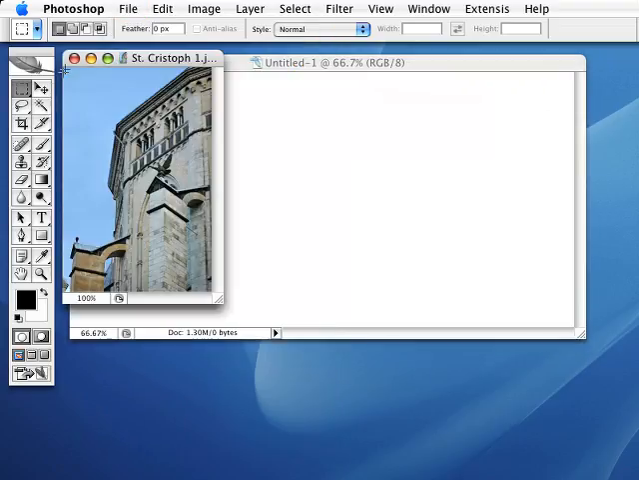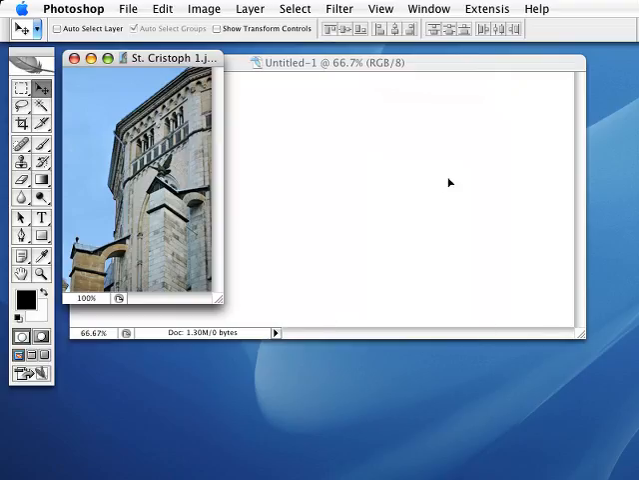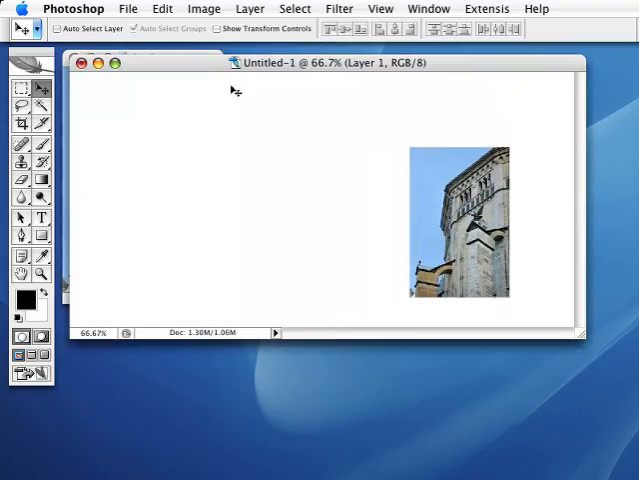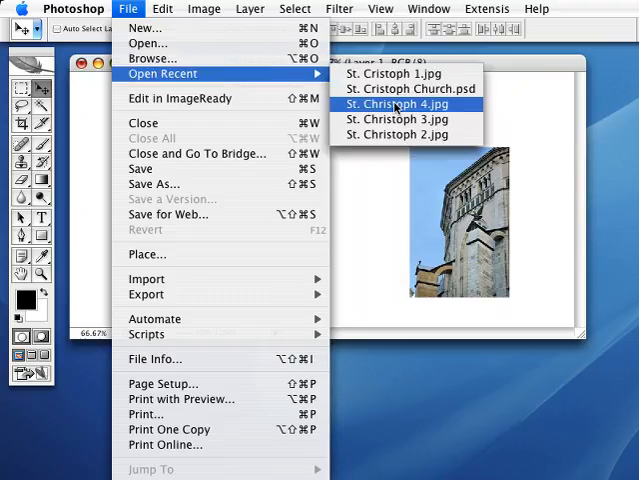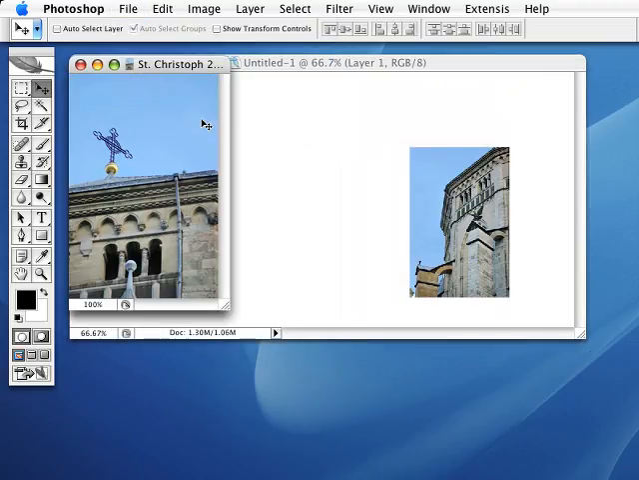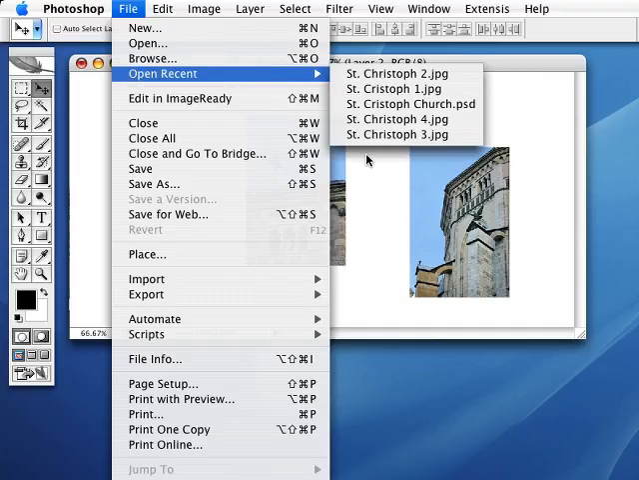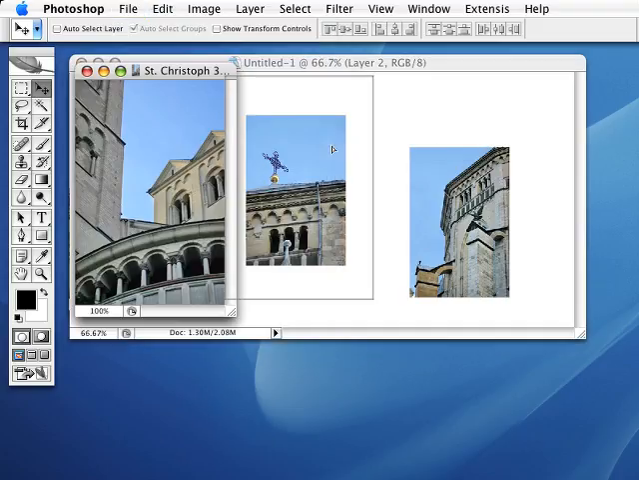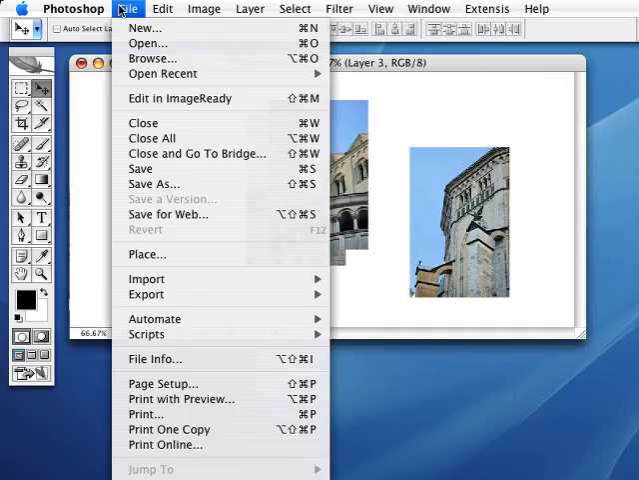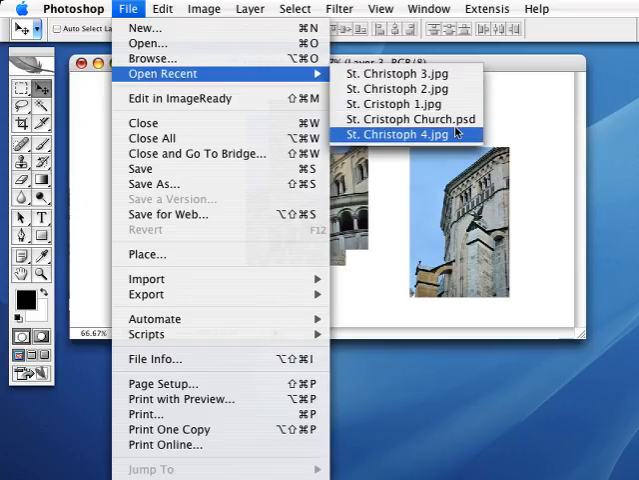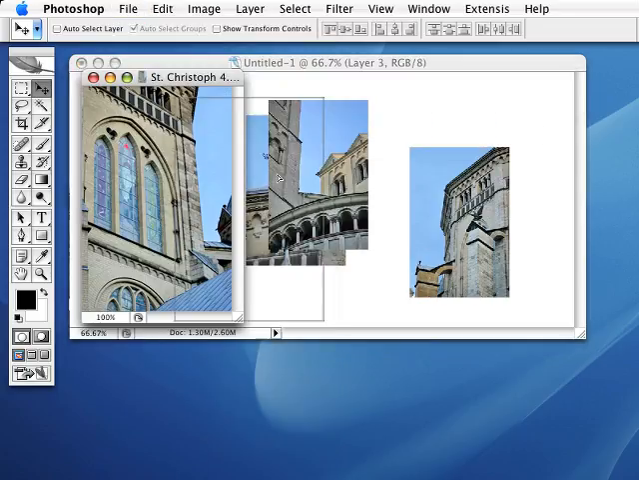Here's image number 1. We're just going to grab it and drag it somewhere into our document. There we go, something like that. We can close the other image now. And then we'll open up image number 2, and we'll grab it and drag it in. Open up image number 3, grab it and drag it in somewhere, and open up image number 4, and we're going to drag it in someplace.